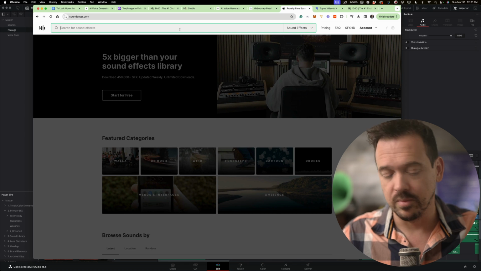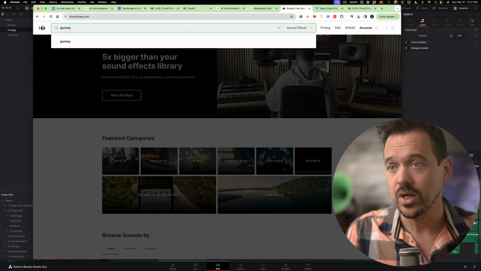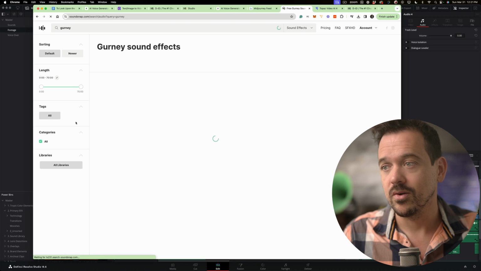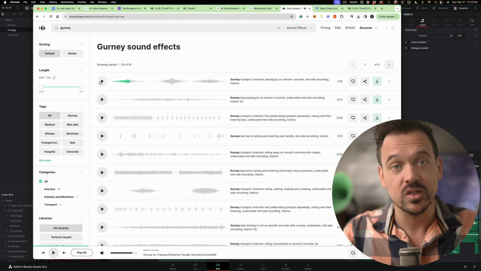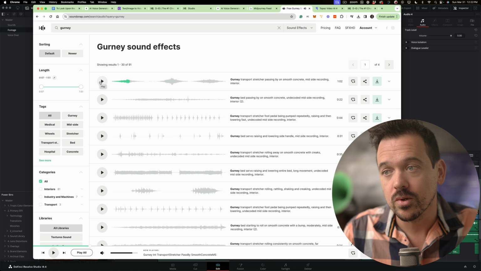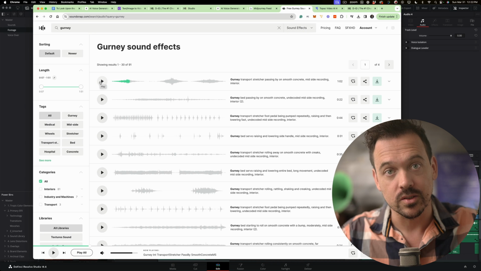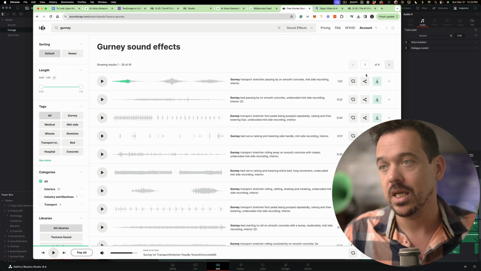But this is great for being able to, I searched, I think, gurney, and you can kind of get the sound of a gurney coming down the hallway. So I can use that outside of this because there's nothing moving inside of that medical room, but I can have a gurney coming down the hallway and it starts to bring it to life. And so you just hit download, throw that in.